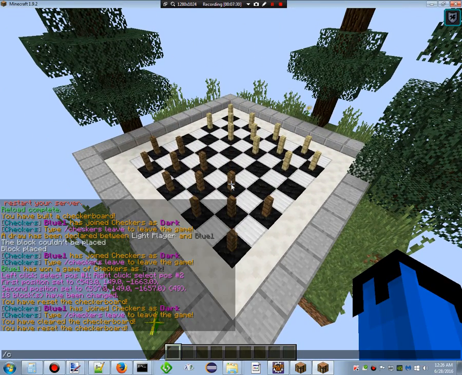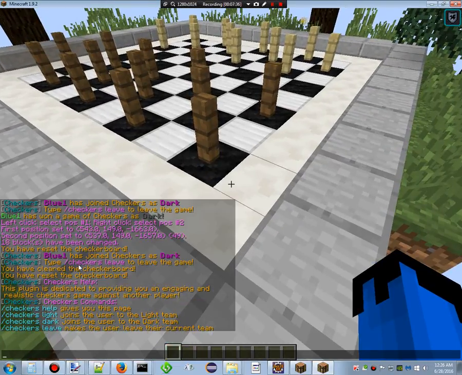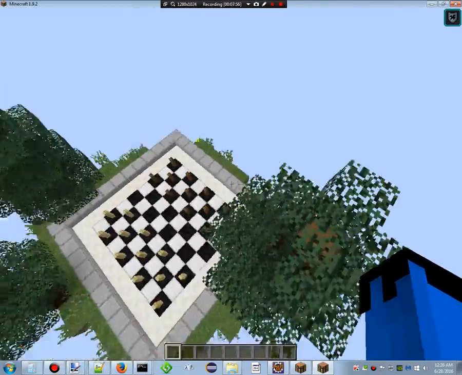Now, you can obviously replace C with checkers. I believe it's checkers. Yes, so if you just type C or just type checkers, it'll show you this little message right here. This plugin is dedicated to providing you with an engaging and realistic checkers game against another player. Checkers Help gives you this page, checkers Light, checkers Dark, checkers Leave. It does not show the other commands because those commands are only available to ops or people with the proper permissions to be using them in the first place.